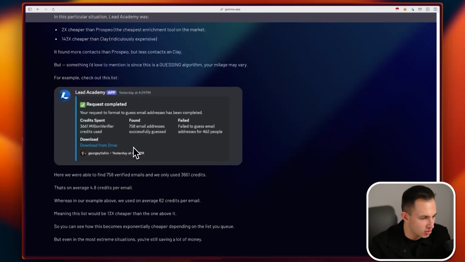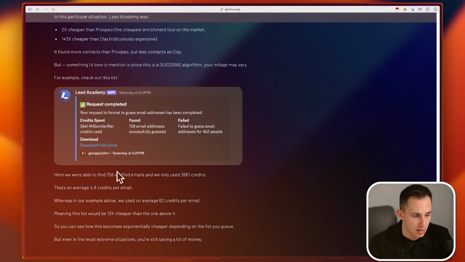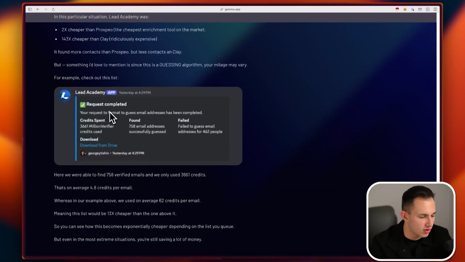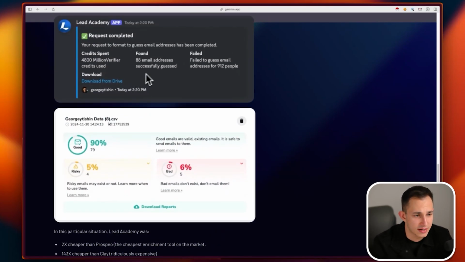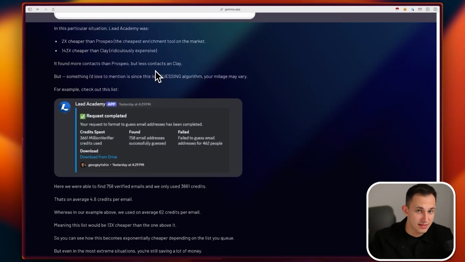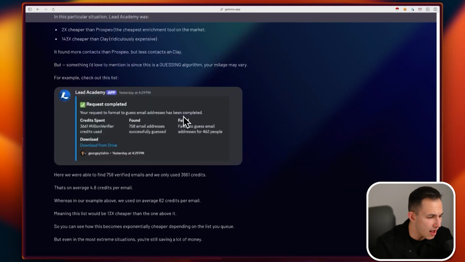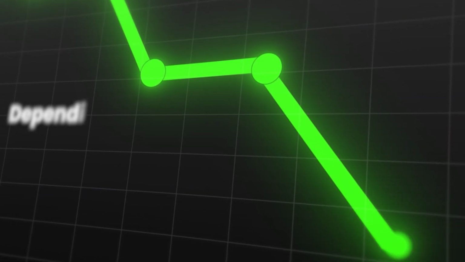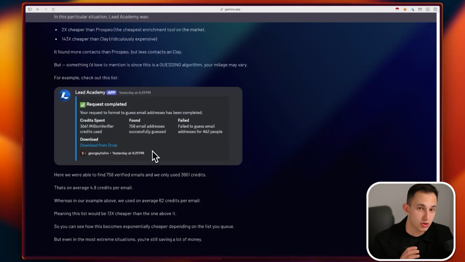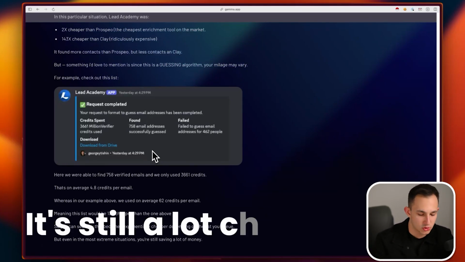Now, in this particular situation, we were finding an email for every 4.8 credits that we were using. In our example above, we were finding an email for every 62 credits we were using, right? Meaning, in this test alone, it was 13 times more efficient than in this test right here. But here's the thing. That test above, which was already 13 times more expensive, is already a lot cheaper than Prospeo and a lot cheaper than Clay. Meaning, whether you get results like this or whether you get results like this, you're still saving a lot of money. Now, you can see how this becomes exponentially cheaper depending on the list you queue. But even in the most extreme situations, like the one I shared above, because I want to be realistic with you guys, it's still a lot cheaper, okay?